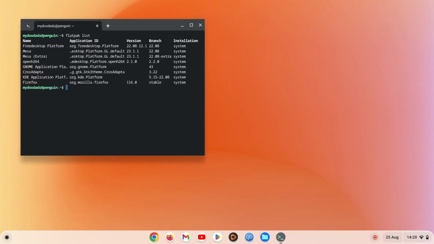Using information in this list, we need to make a note of the application ID being used by the software package that we're looking to update. For this example, we're going to try and update Firefox.